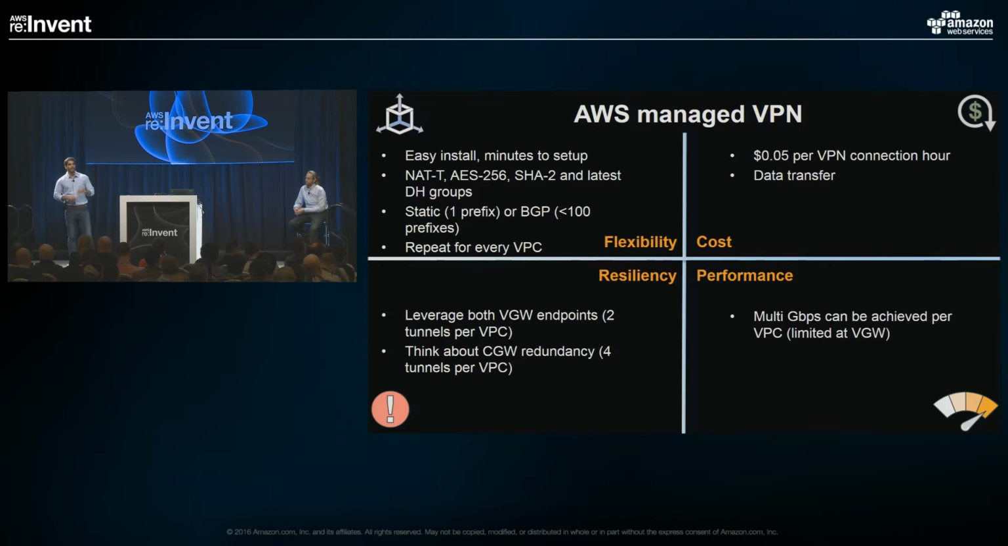Let's summarize AWS Managed VPN. Simple and quick to set up. Latest cryptographic features. Out-of-the-box high availability. And we encourage you to think about availability at your end as well. You pay 5 cents per VPN connection hour. This consists of both the VPN tunnels. Whether you use them or not, you're paying 5 cents per VPN connection hour. From a performance standpoint, you can get multi-gigs per second per VPC. So this is limited at a per VPC level. All VPN connections to a VPC cumulatively share this performance metric.